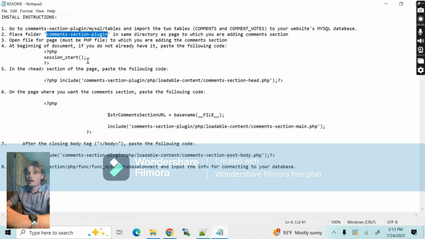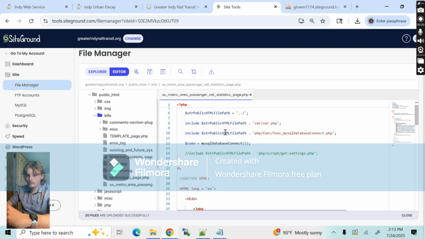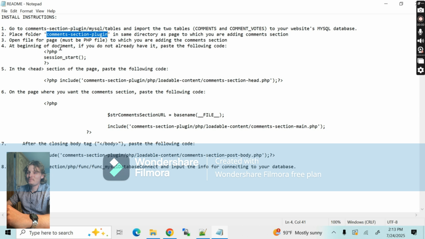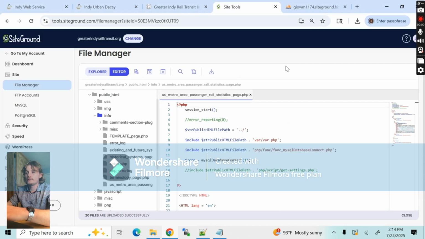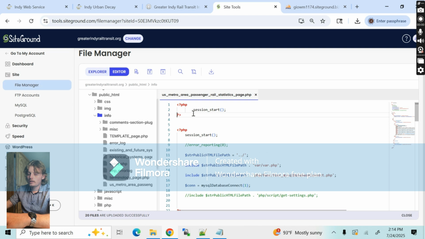And now we want to add in these little snippets of code to our document. So this is our file right here, the document that has the code for the web page that we're adding the comment section to. Okay, so at the very beginning, we want to add this little snippet of code right here. This is going to allow us to use session variables. So we just make sure it's on the very top line with no white space before it, and paste that in there.